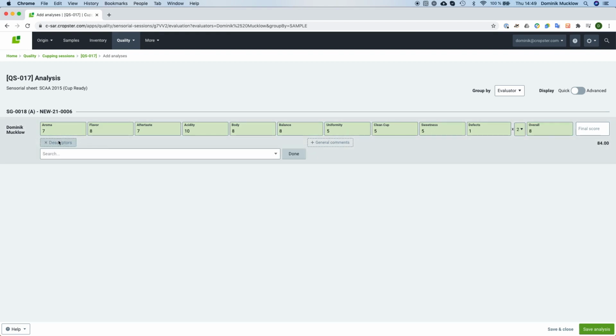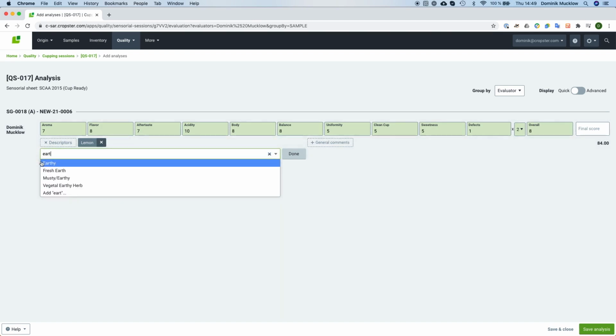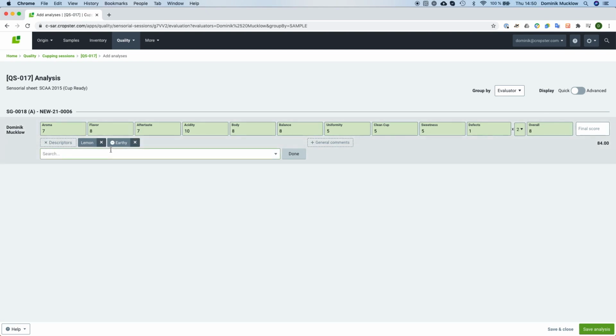We can also add some descriptors to further describe the flavor of the coffee. For example, maybe this one tastes like lemon. And maybe it also tastes a little bit earthy. Notice that earthy is a negative descriptor, whereas lemon is a positive one. You can add as many descriptors as you want, and there are custom descriptors available in the Lab Settings menu. Please check out our Lab Settings video to learn more.